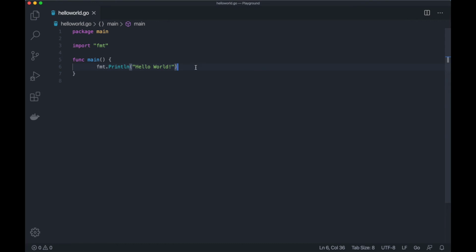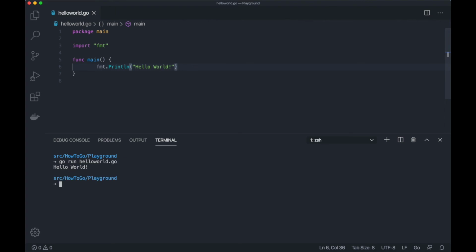To run the program, we need to open a terminal and locate the directory with the file we just created. I am going to use a terminal built into my code editor. Now we need to use the go run command and give it a file name. That prints the hello world message on the screen.